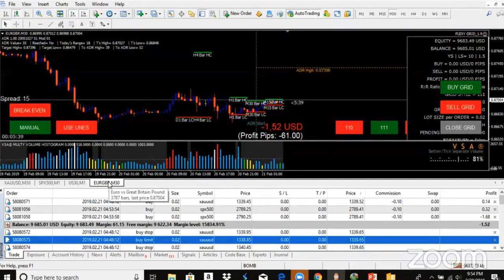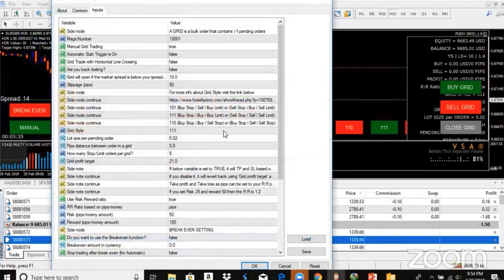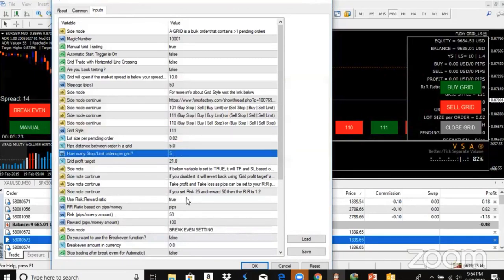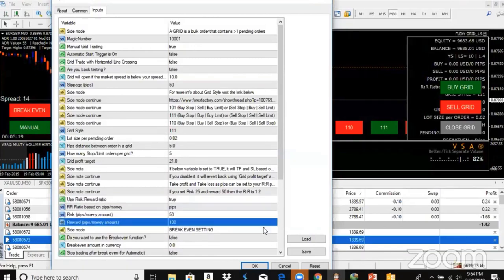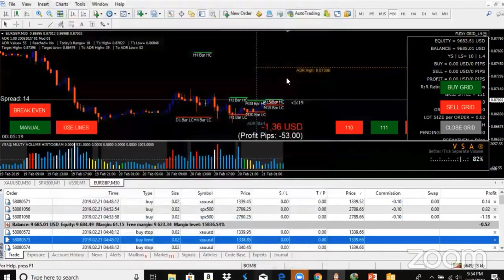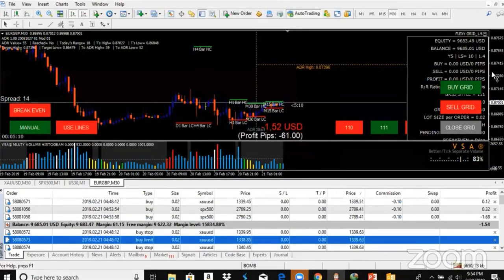And this is regular pairs. You just do a 111 and you do the bomb on a regular Forex pair. It's not in points. So you just have to do a regular 5, 5 again. Your risk and reward ratio goes to true, and you do 50 and you do 100. This is probably my favorite way to trade. I only really do bombs nowadays, so it depends on what's going on.